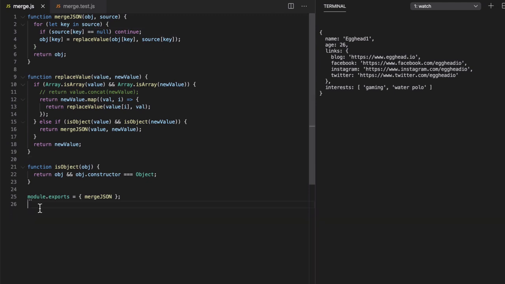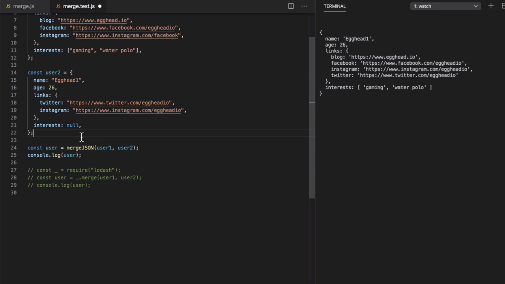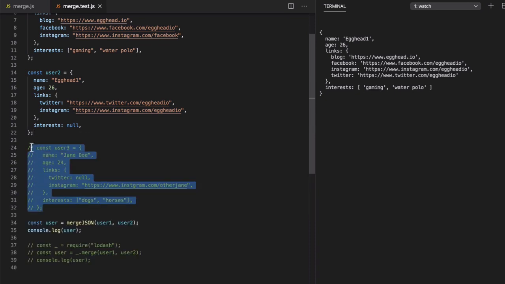Now this is all we need to get basic merge working. There's only one major feature that I think we also need to bring over from Lodash, and that's the ability to support more than one source object. So we now currently support one object, but what if we wanted to have a third user and we wanted to merge these three users together?